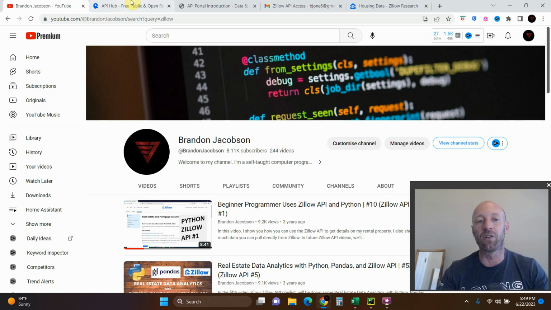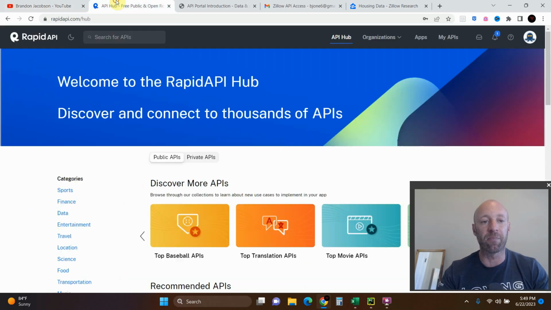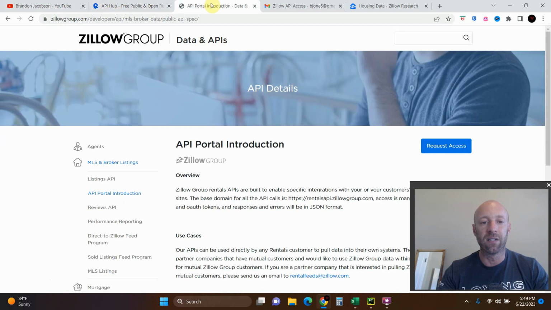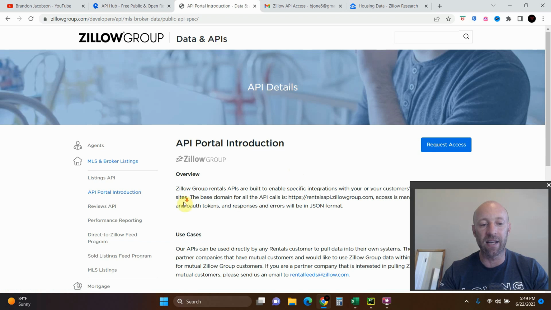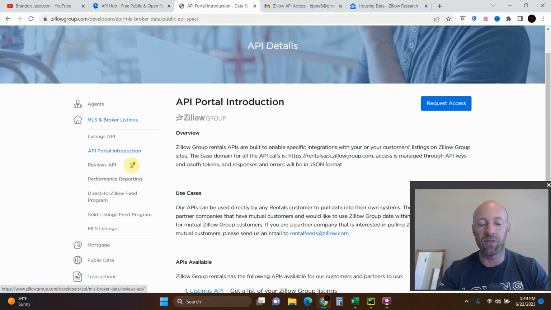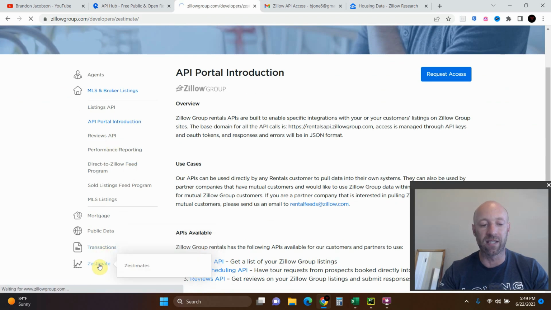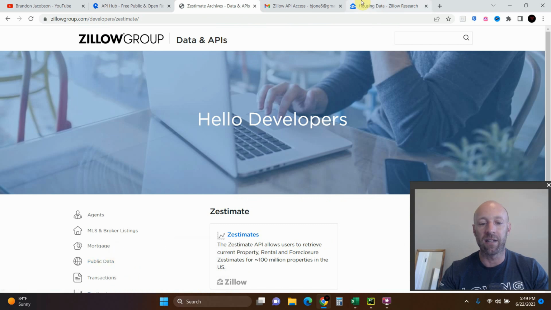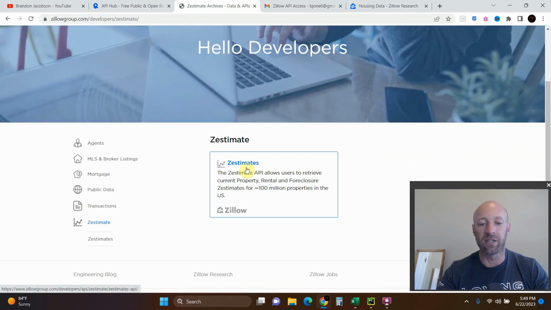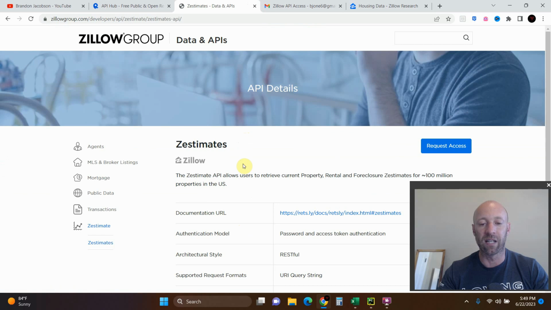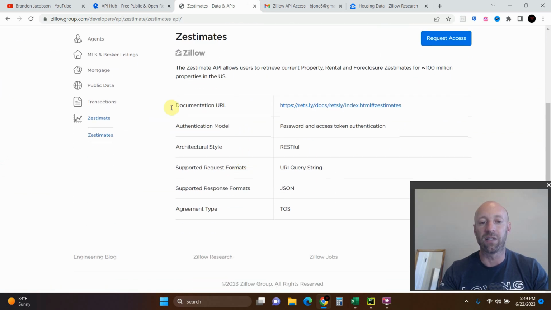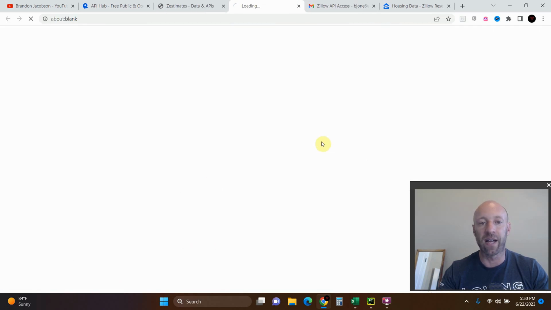If you were to Google the Zillow API, for example, you would come to here, the Zillow Group Data and APIs. Depending on what you need, you can go through here. But let's say you just want a Zestimate. You see this right here, Zestimates. So cool, let's click on it. All right, so the documentation URL, it's a RESTful API. It supports JSON. So let's click on that.